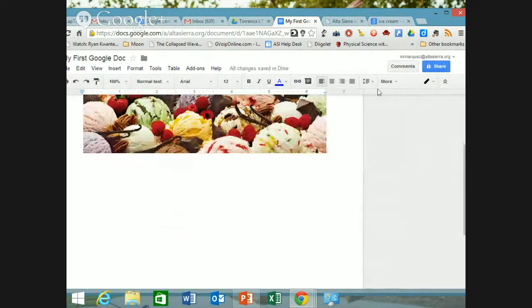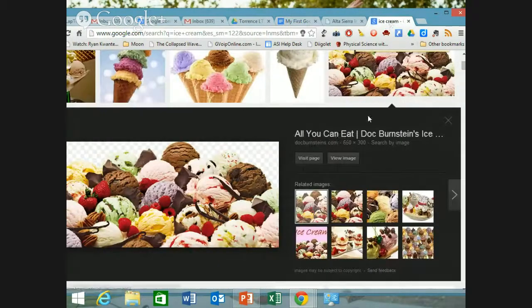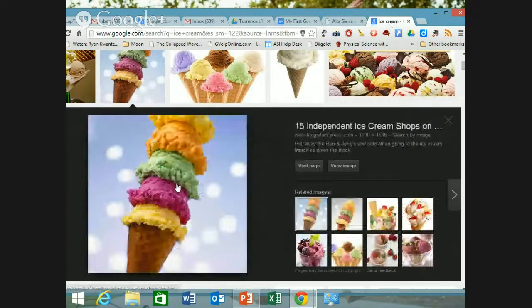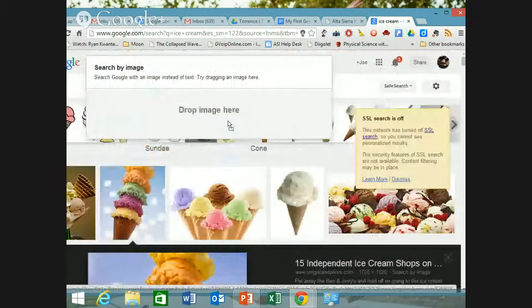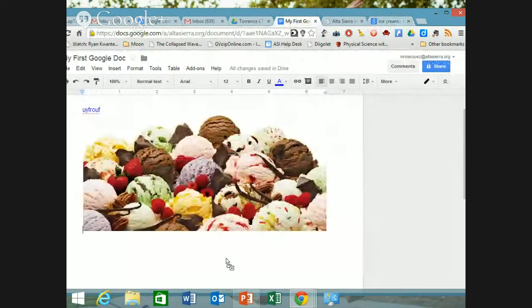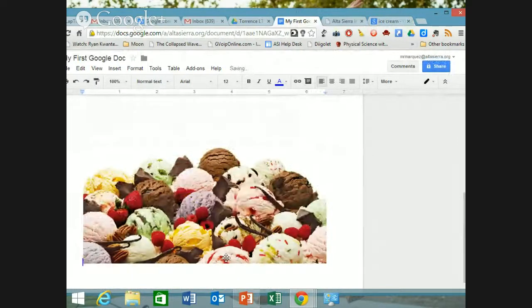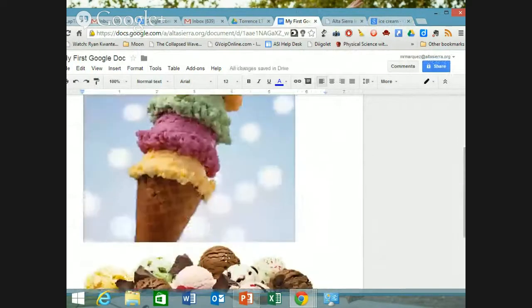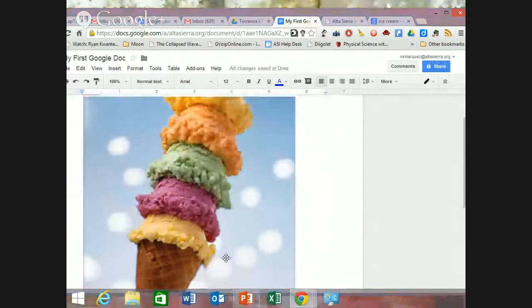And then the last one, once again, was the drag and drop. I open up the image. I click and hold, and I drag it to my Google document tab. And then I drag it onto my paper and release. And there's your ice cream. Okay? So we're going to come around and help.